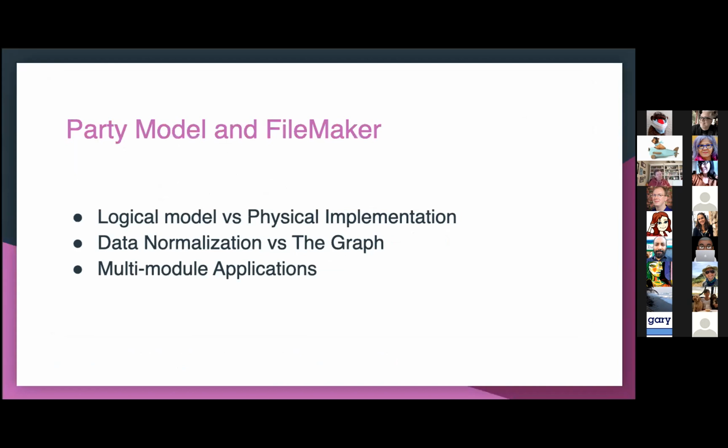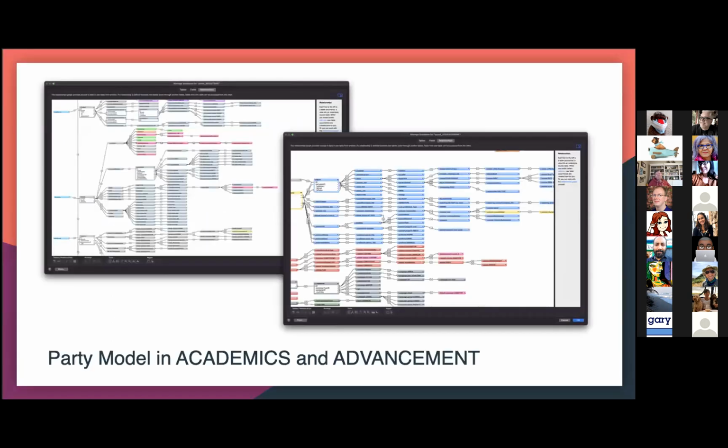And then the reason that we were here is because we have multiple application models sharing a core data model. And what that means practically in FileMaker is that each application needs to have the core tables added to its relationship graph. And this is just one of the many woes that we've come against with the party model.